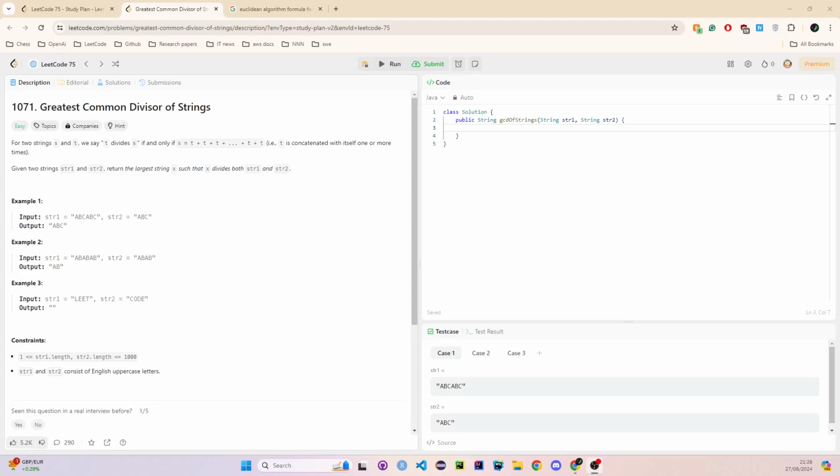So we're going to do question number 1071, greatest common divisor of strings. It was a bit confusing when I first looked at it, but I'll break it down for you. We have two strings S and T, and we say that T divides S if and only if S equals T plus T plus T, i.e.